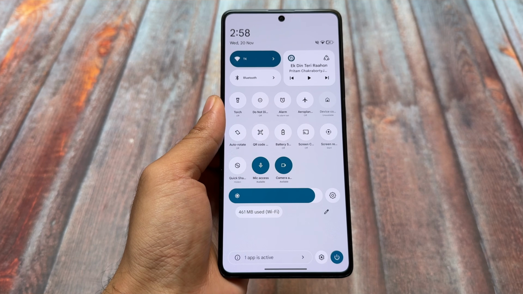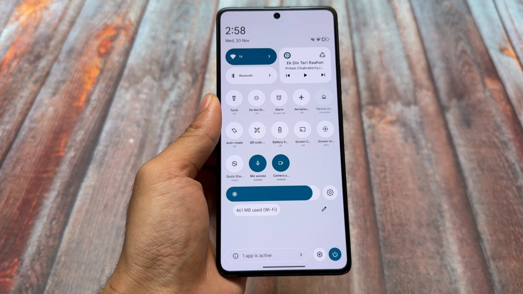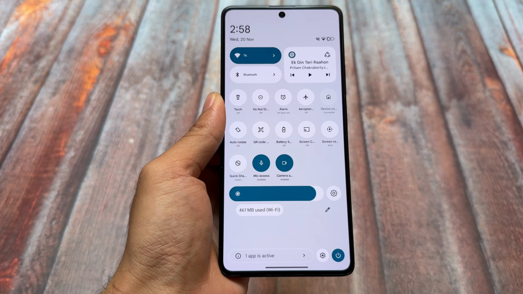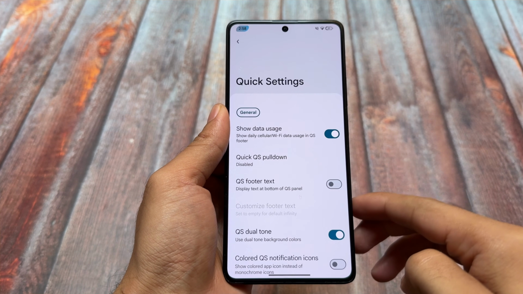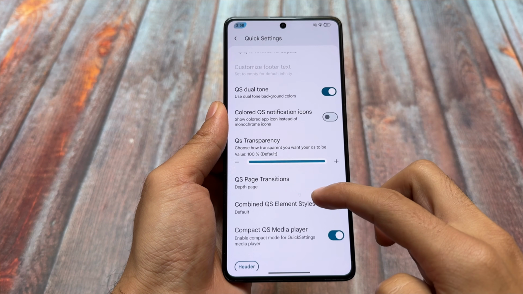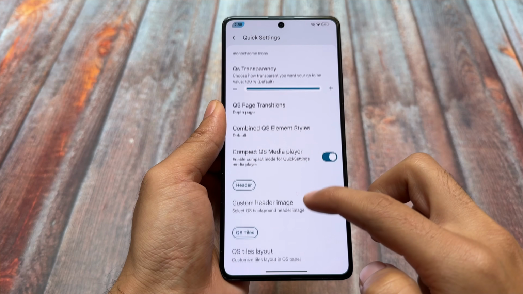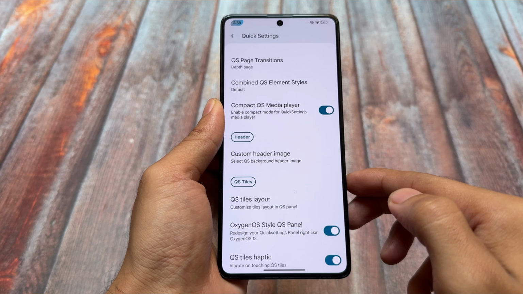Taking a look at the quick settings panel. Yes, this custom ROM brings you this Oxygen OS style quick settings panel, which definitely could be up to you. If you love this and want to enable it, you can. If you don't like it and don't want to use it, you can disable it. That is a good thing.